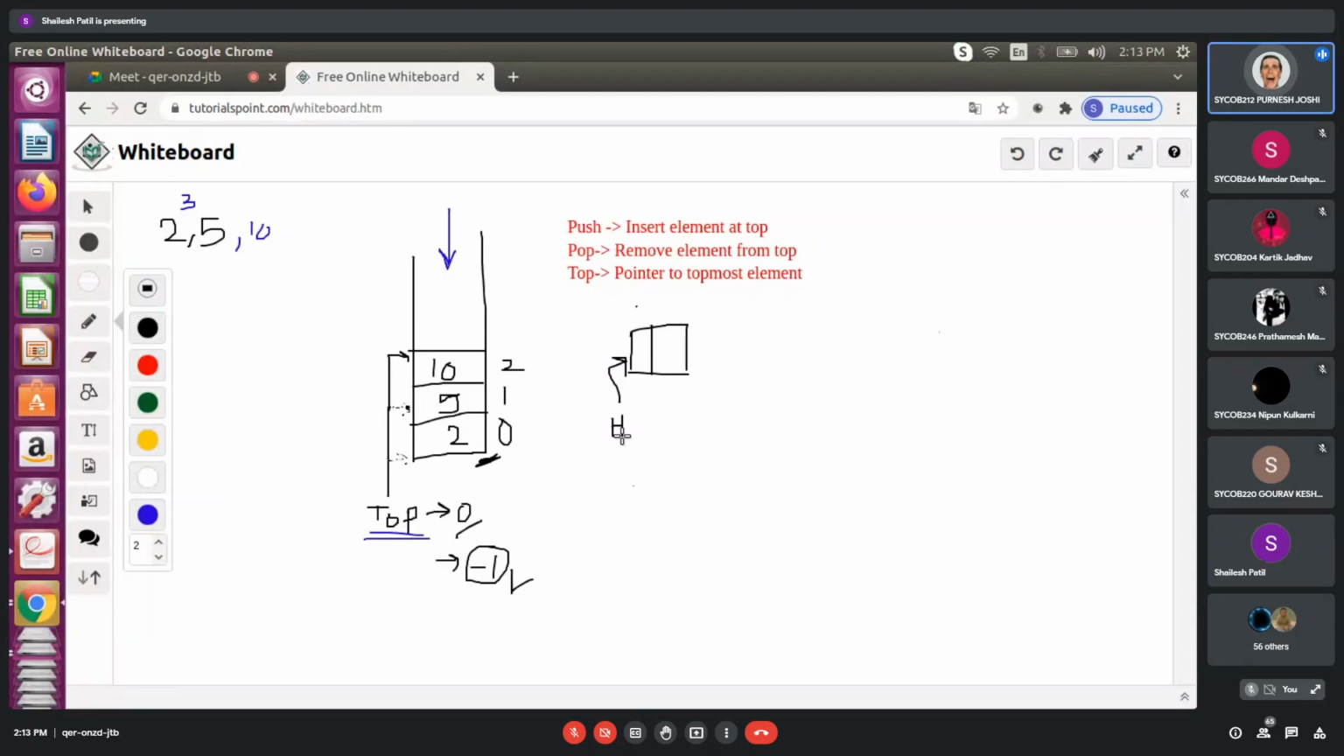Sir, in a linked list we take head as top. Head should be top in this case. Yes, sir, head is top. Okay, head should be top, and the elements that are going to be pushed will be added.